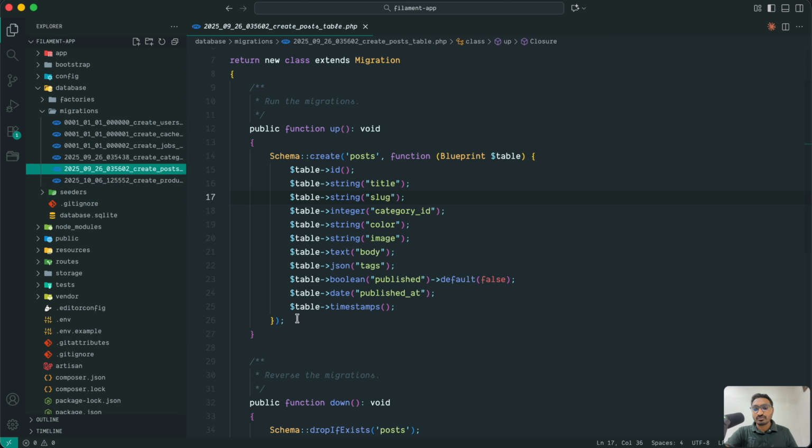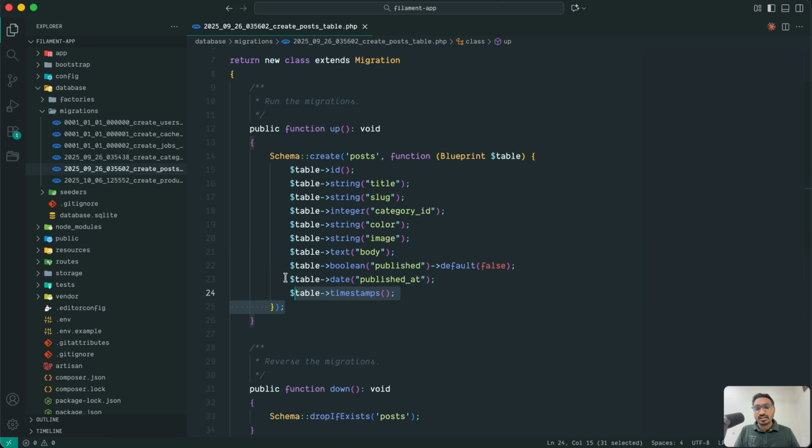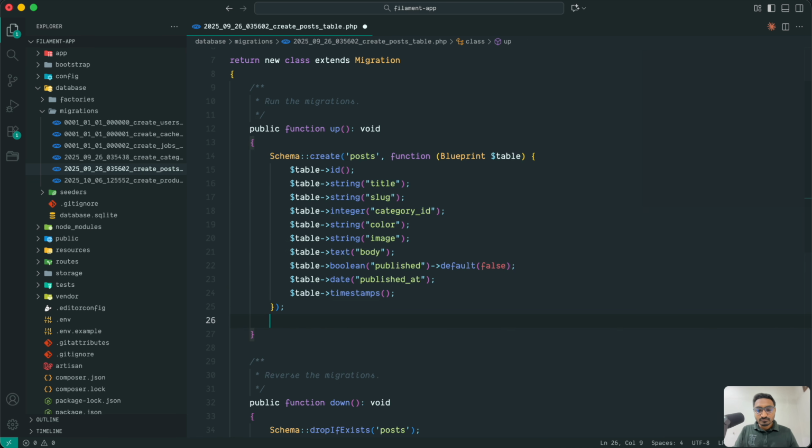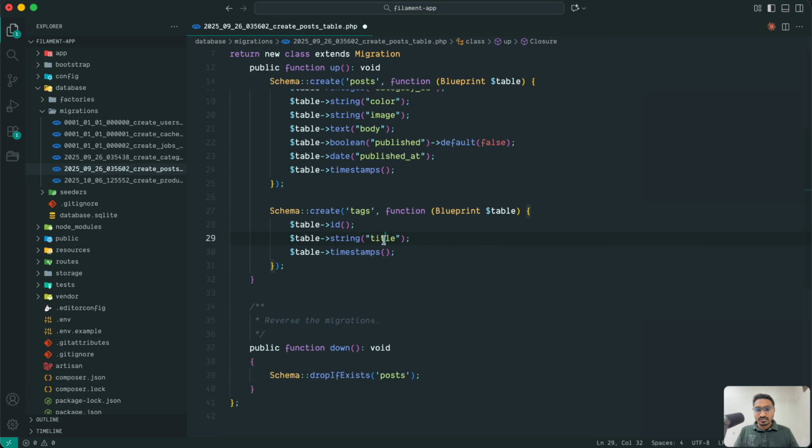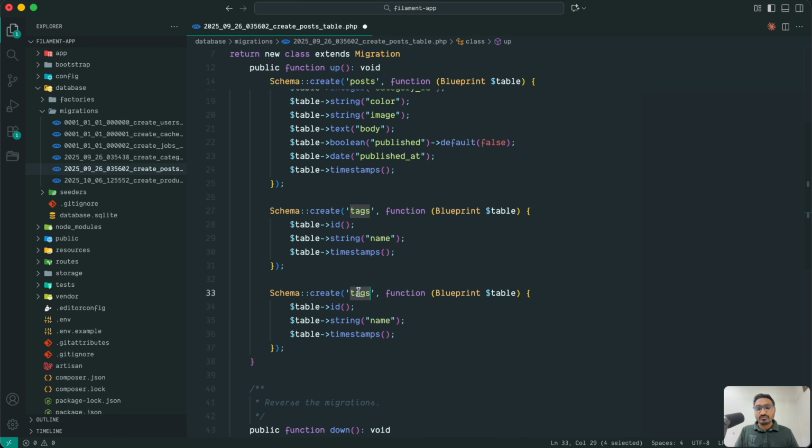Now what I'm going to do is remove these tags from here, save it, and copy this. I'm going to create a new table called tags, and let's remove all this and just keep one field called name. Again, I will copy this, and then I'm going to call it post_tag. This is a new table, and it will connect post and tags.